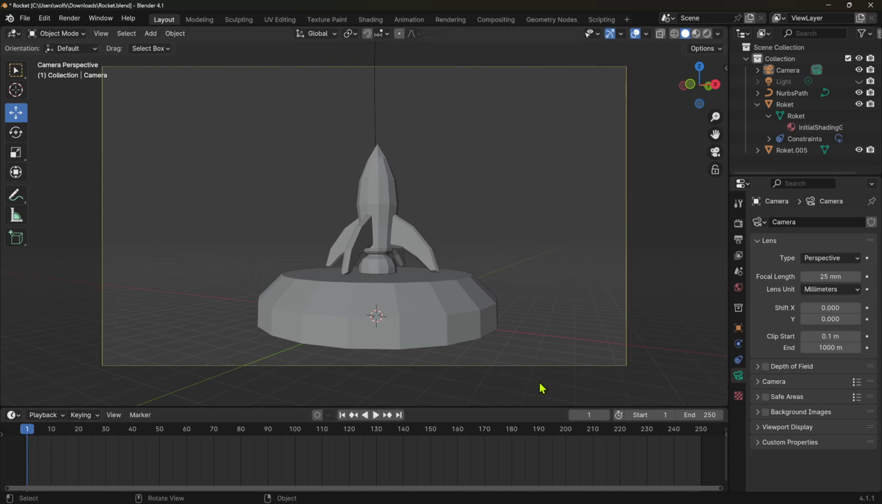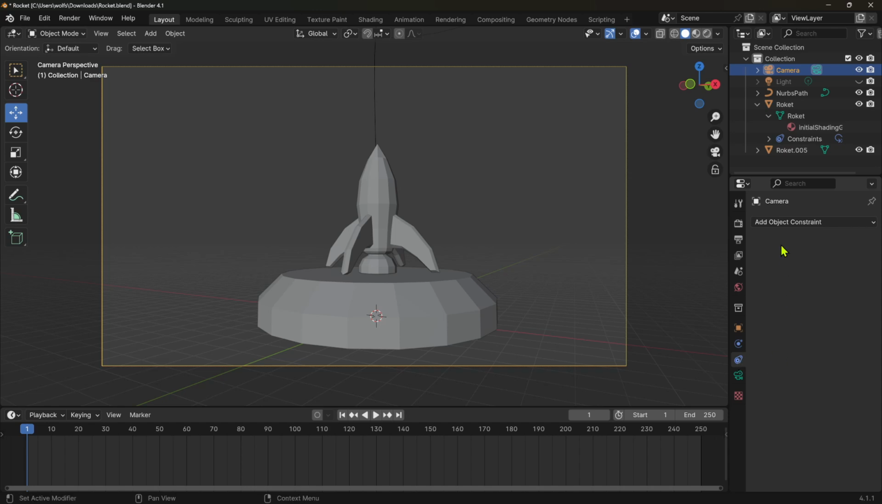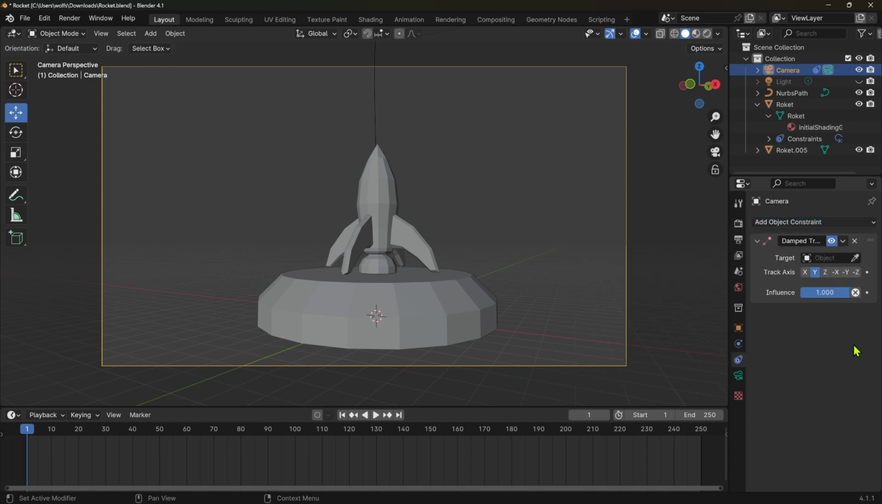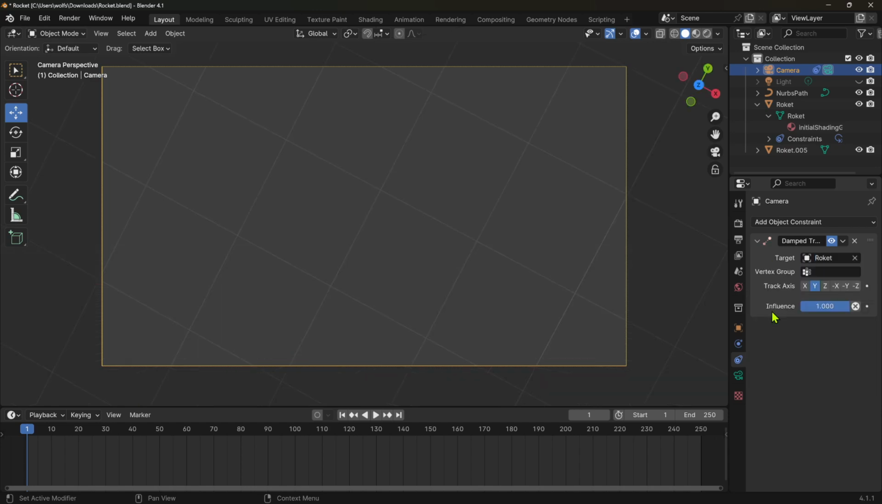Anything outside of this frame will not be rendered, which is very important to understand when we go ahead and frame our camera. Now, let's make our camera follow our rocket, which is very easy. All we gotta do is select our camera. Let's go back to our constraint tab right here. Let's go ahead and create a new constraint, which is going to be called the damped track right here. Let's click on that. And let's go ahead and make our rocket the target. There we go.